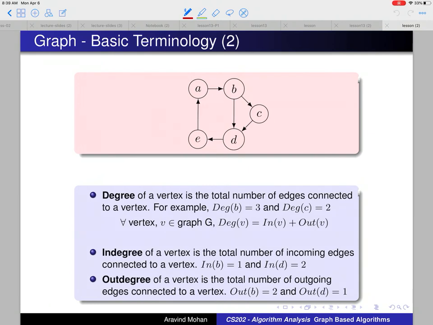So there's something called a degree of a vertex, which is simply the total number of edges connected to that vertex. So there's in degree and out degree. You can see that in degree is the total number of incoming edges. Out degree is the total number of outgoing edges. So if I simply pick B, B has one incoming edge. So clearly you can see that the in degree of B is 1, and B has 2 outgoing edges. So you can see out degree is 2 right here. And the total degree is simply the sum of in degree and out degree of that particular vertex.